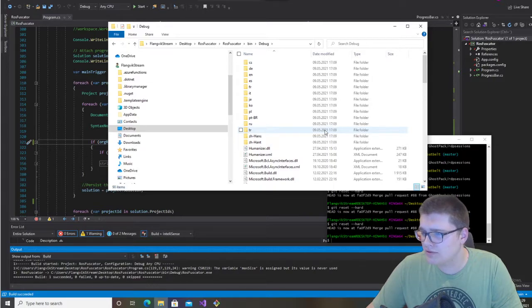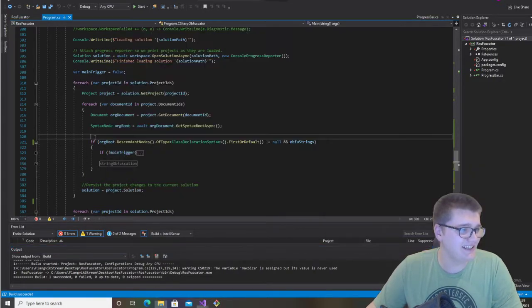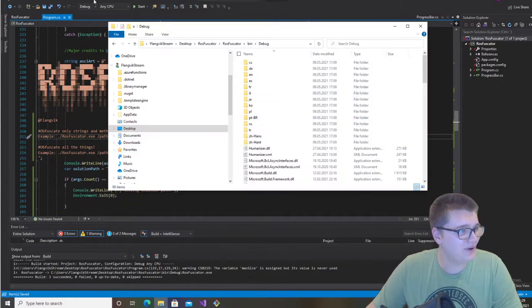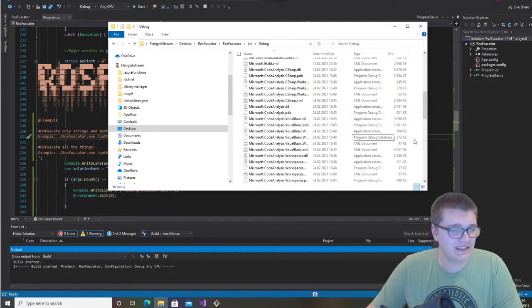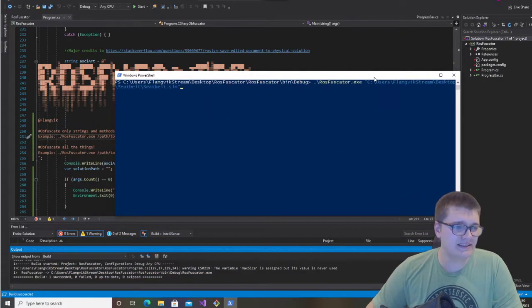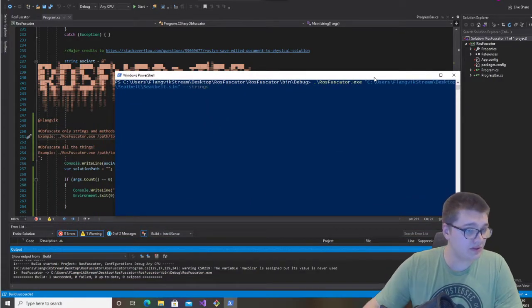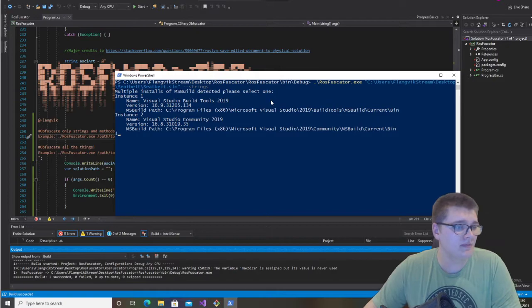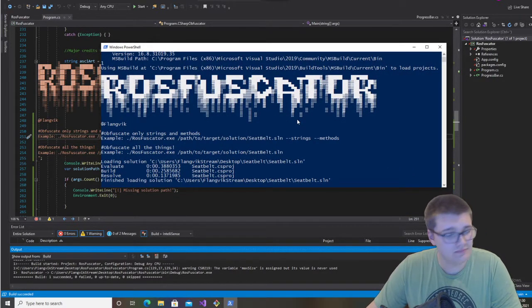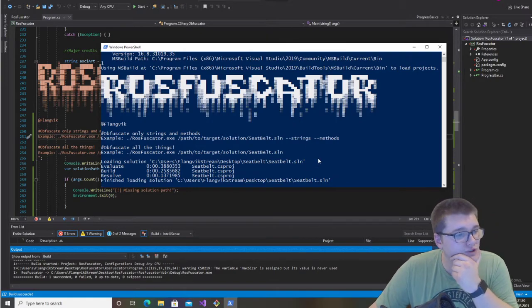Yes, I also had some RosFuscator. Did I write TXT? No way. What? I wrote TXT. What? That is genuinely amazing. So let's say I do this, and then I only want to do strings because that's pretty quick. Should be done in like no time, compared to at least the other ones.